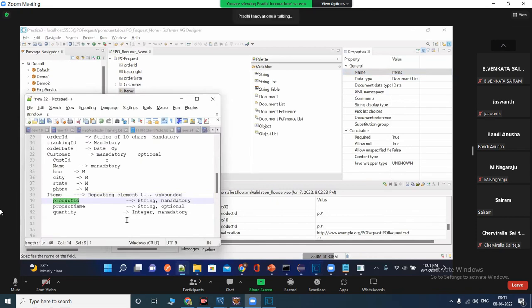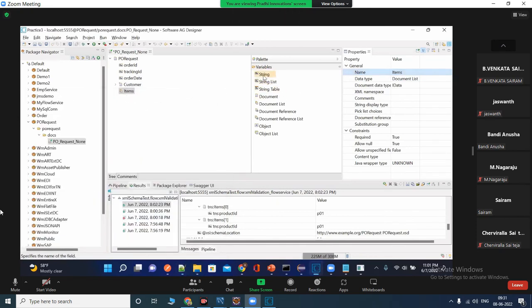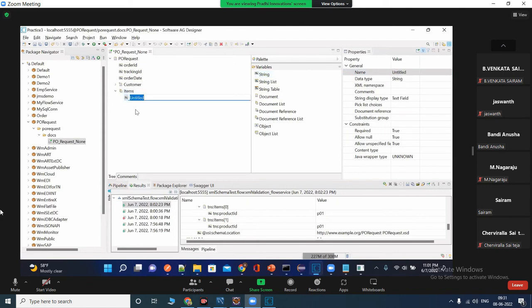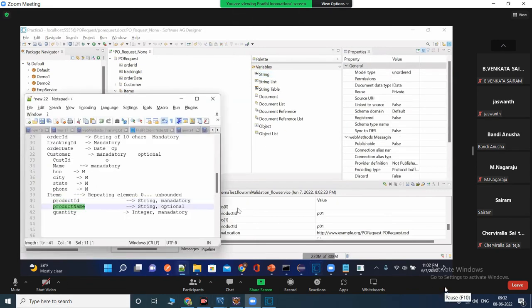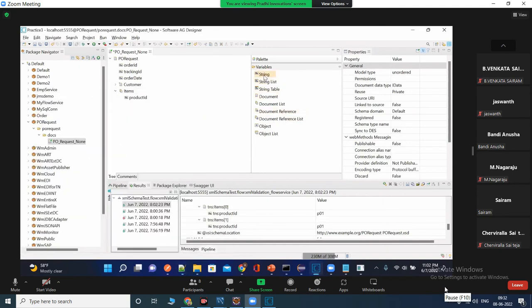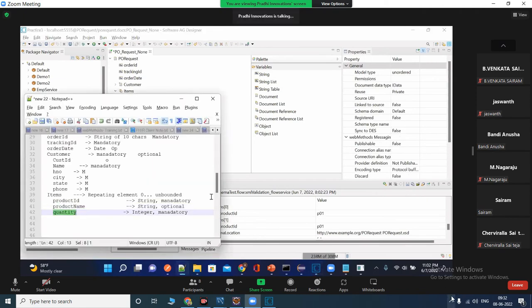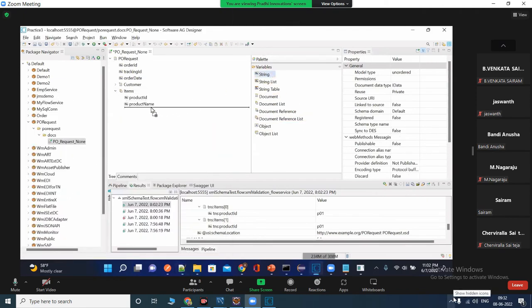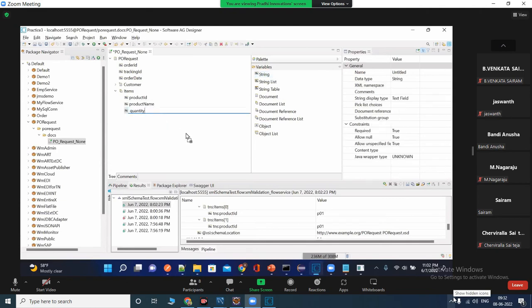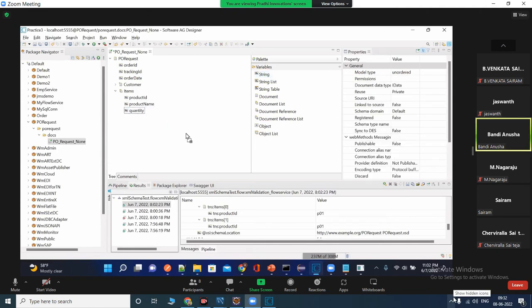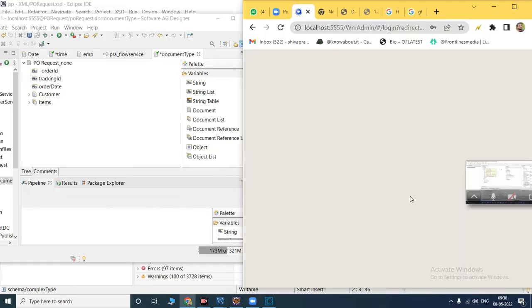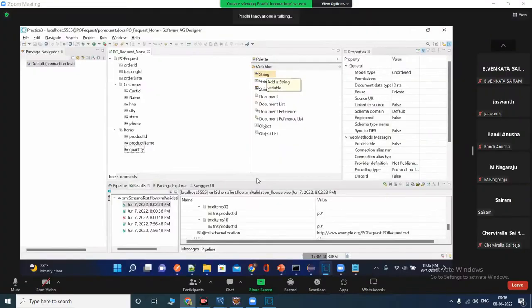Now product ID. Product ID is a string, so I'm adding it here. String. Quantity, I can add. Has everyone done this so far?